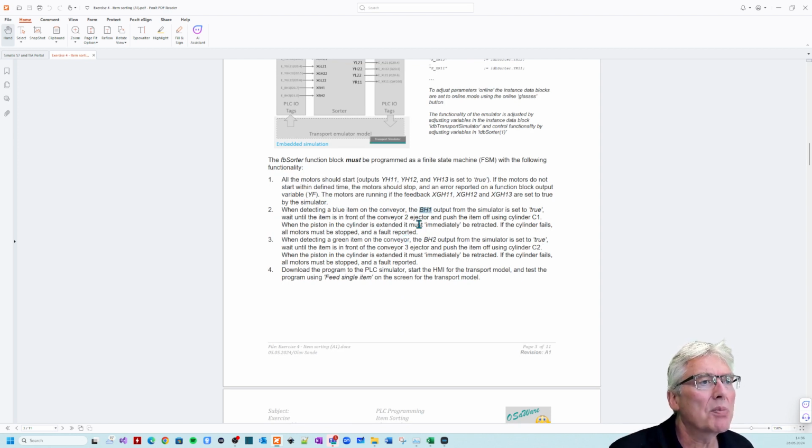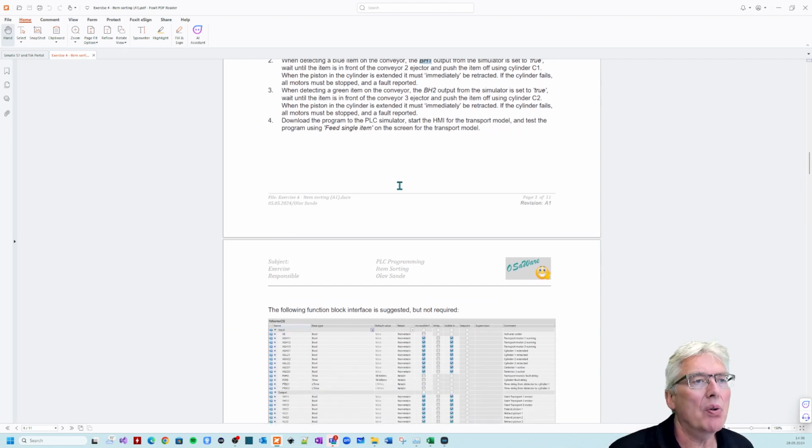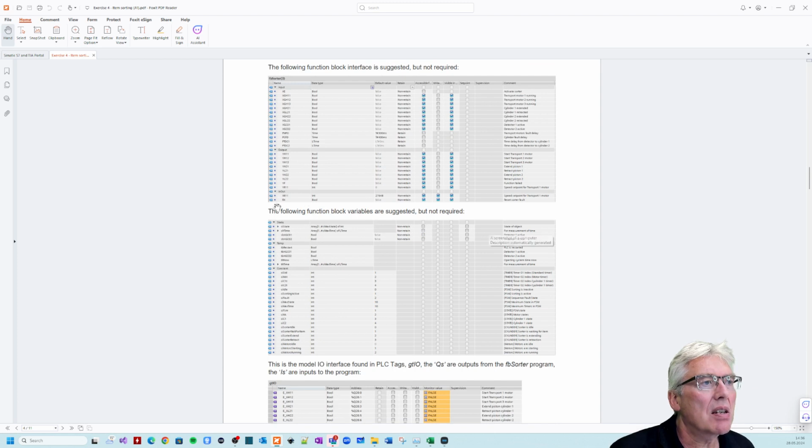But whatever, wait some time and eject. So the blue one to conveyor 1, it could be green, and then there's a green one, there's another detector, wait another time too, so it should probably be a parameter, and eject it there, and download and test this. Use feed single item, which is a command on this emulator. The function interface is suggested. Variables are suggested with constants too. There's quite a lot of constants here.